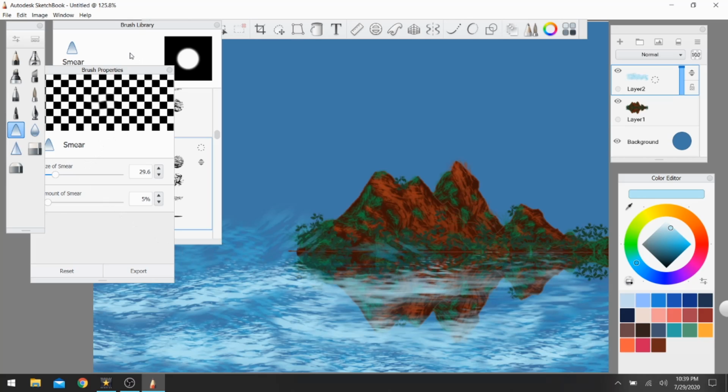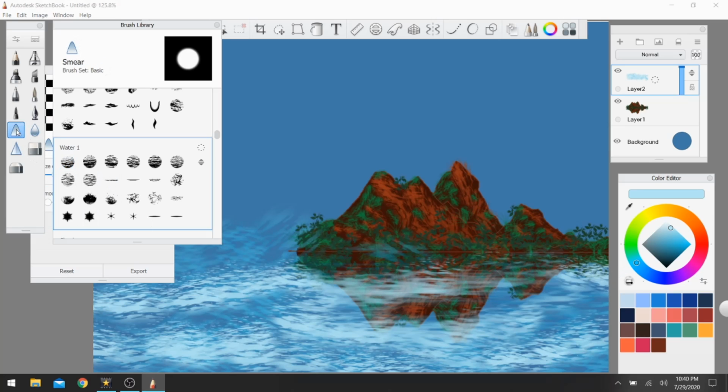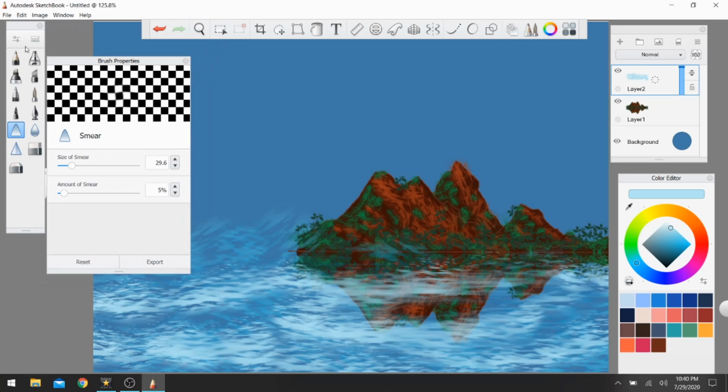We need to put some more of this water in on this side. Switch back to the smudge tool. Soften up some of these waves. And there we go. And I've just gone over and showed you some of these tools. Again, this is your brush toolbar. This is your tools toolbar. Your layers. Your color editor box. And your brush library.